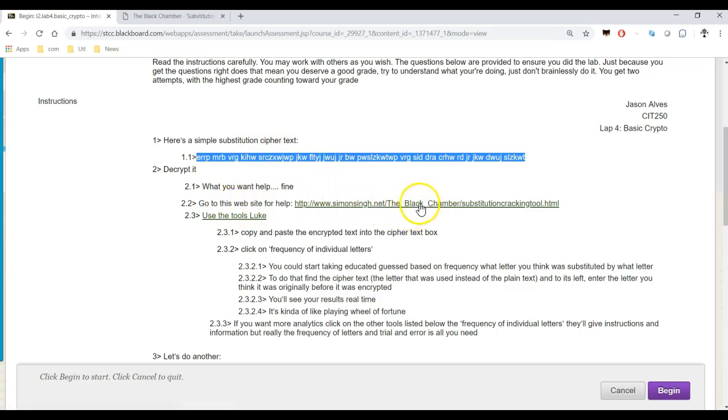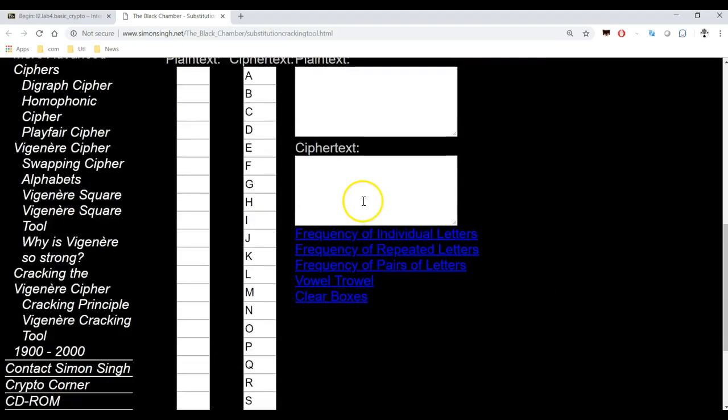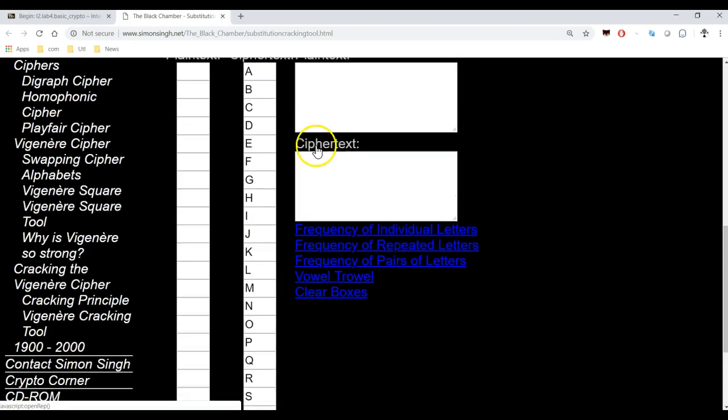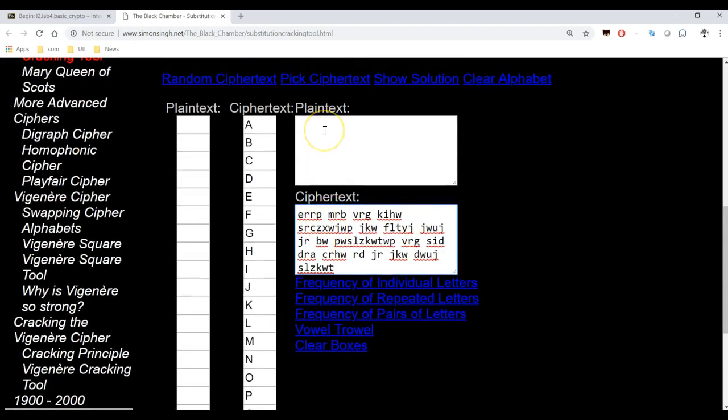So we're going to use our tools on this website called the Black Chamber. It's a simple cipher text, so our simple substitution tool. We're going to click this and put it into the cipher text, and we're going to try to make some plain text out of this. All right. And we're going to use the basic techniques that you use when you do crossword puzzles or solve many different kinds of riddles. But we also have tools.